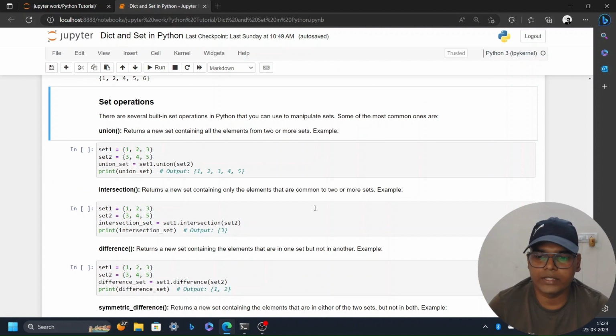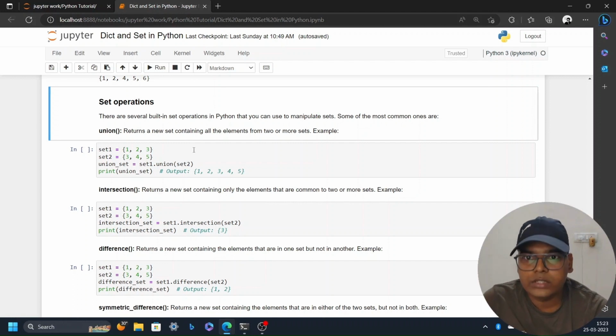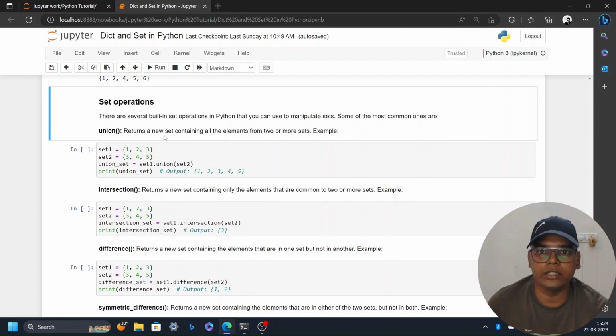Next is set operations. There are several built-in set operations in Python that we can use to manipulate sets. Some of the most common ones are union, intersection, difference, and symmetric difference. First, union returns a new set containing all the elements from two or more sets.